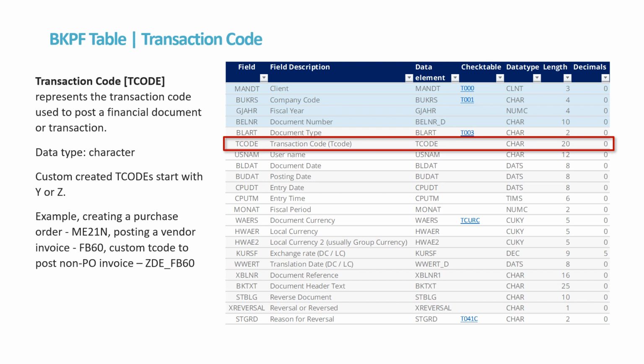Transaction code, or shortly TCOD, is used to post a financial document or transaction. Each transaction code corresponds to a specific operation or task performed in SAP, such as creating a purchase order, ME21N, or posting a vendor invoice, FB60, or custom ticket to post non-PO invoice. It's typically stored as a character data type, and custom-created tickets start with letter Y or Z, as is the case with many other fields and settings.